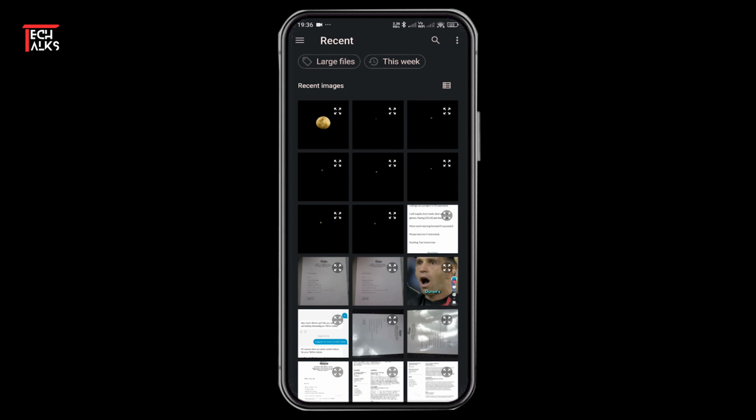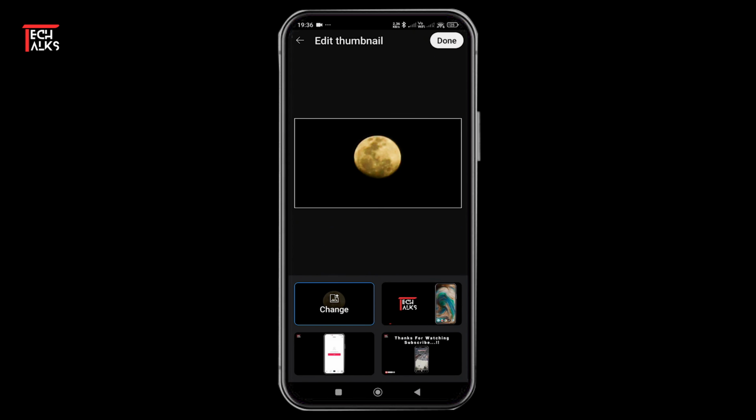Here let me select this one. So after selecting the image, click on this down icon located on the top right hand side of your screen. This is all you need to do to change the thumbnail of your YouTube video.